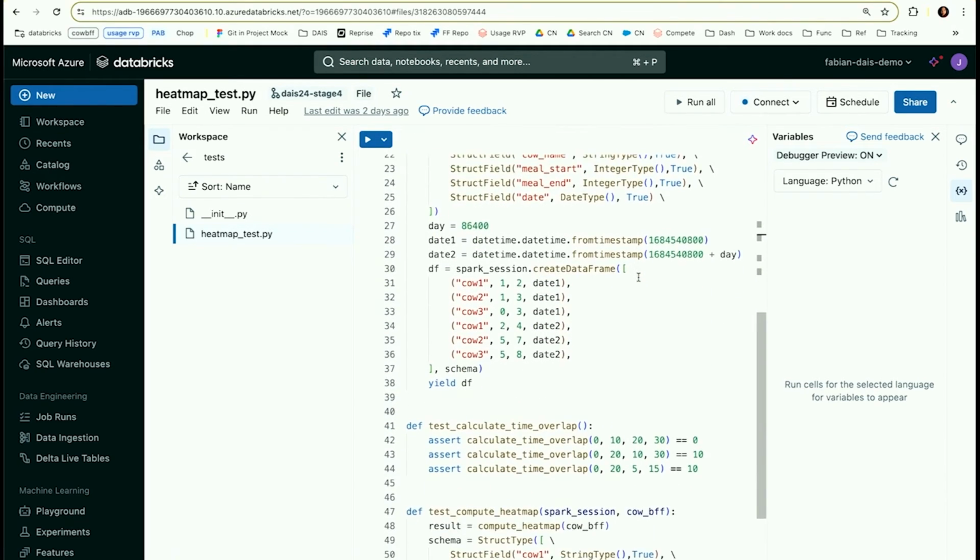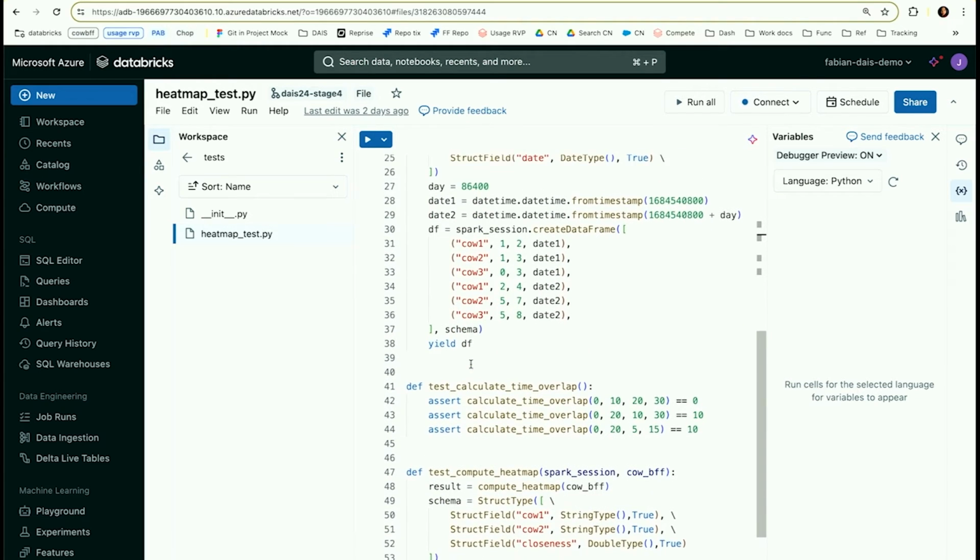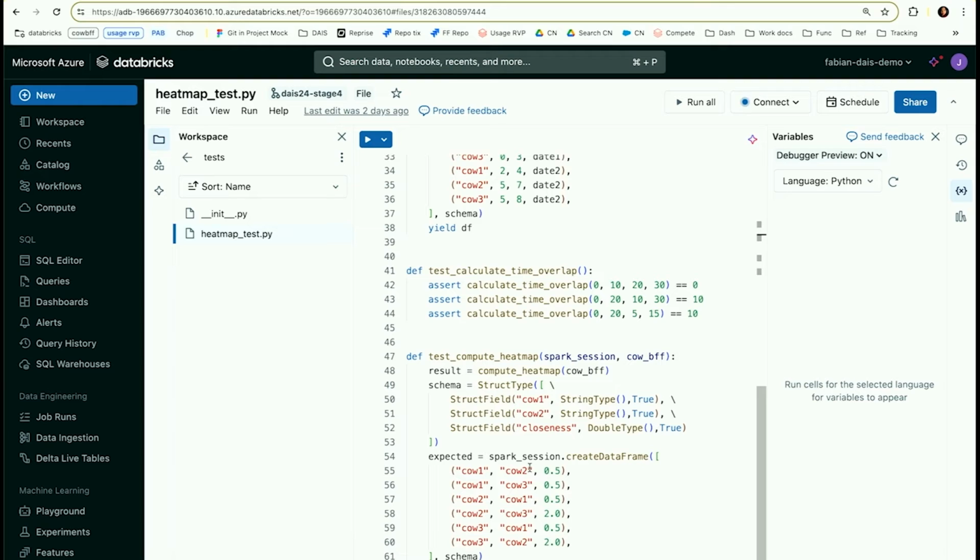So the rest of the test is fairly simple. It captures the input data frame directly in code. Alternatively, you can also read from a CSV or some sort of file directly in your repo. As long as that file is not too big, that shouldn't be an issue. And then we just assert the expected output matches the result.